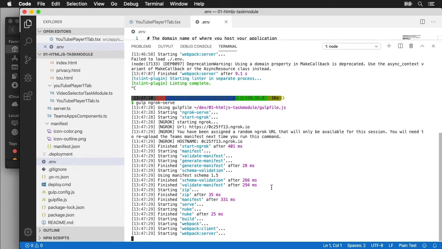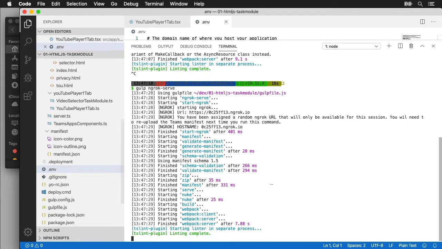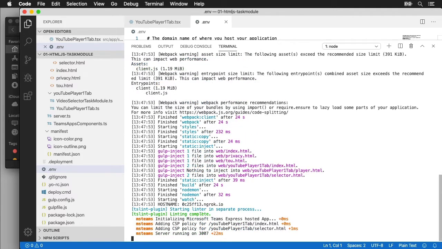Okay, so this is still spinning up. And now we go. So now we can see our application is up and running. So here's our host name, and we can see our tabs. If I wanted to see everything, I could load our tabs like normal. But let's go through and see our application.